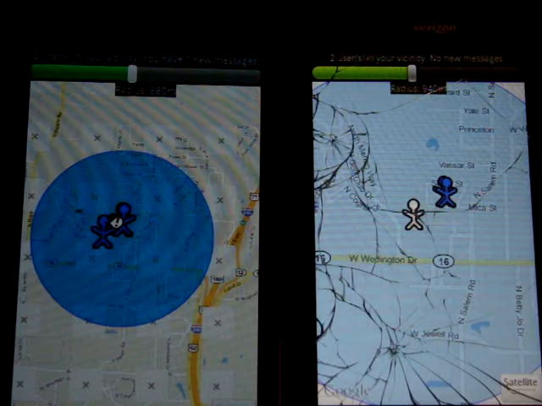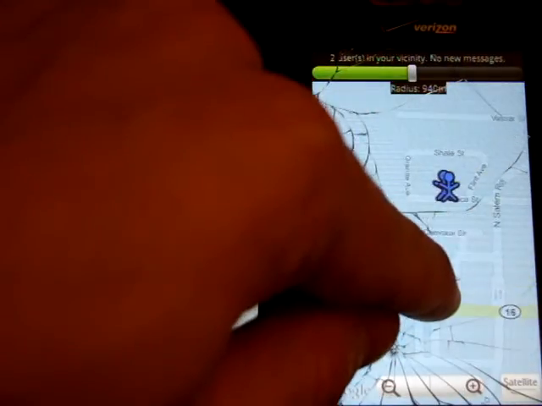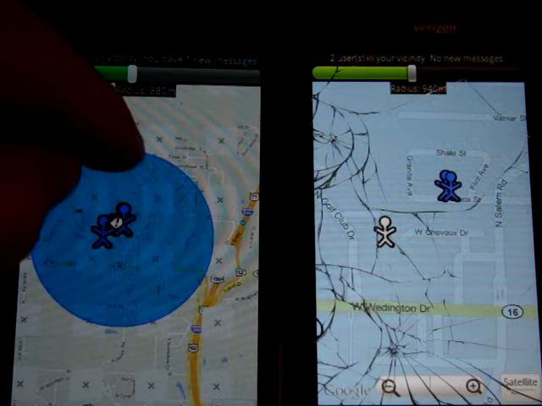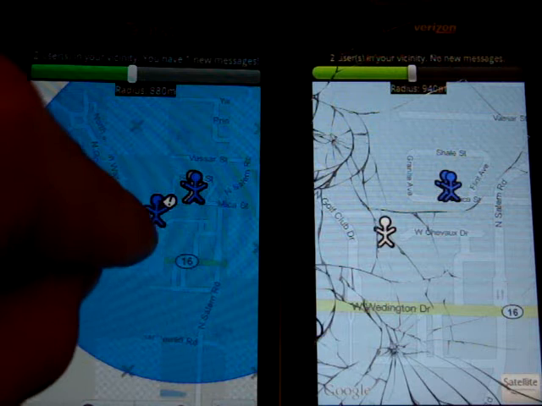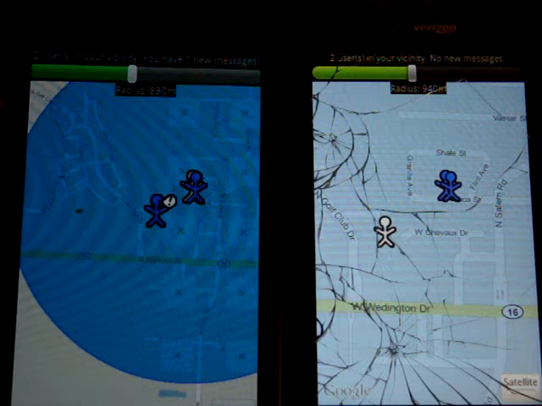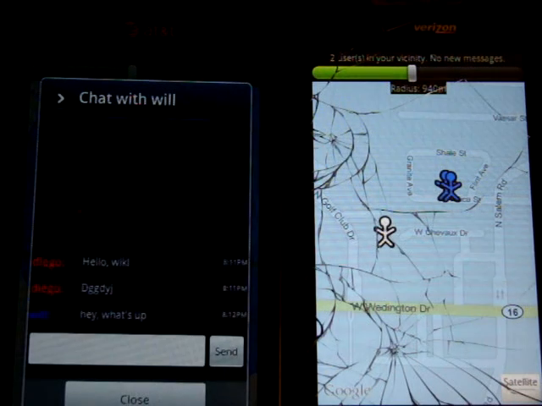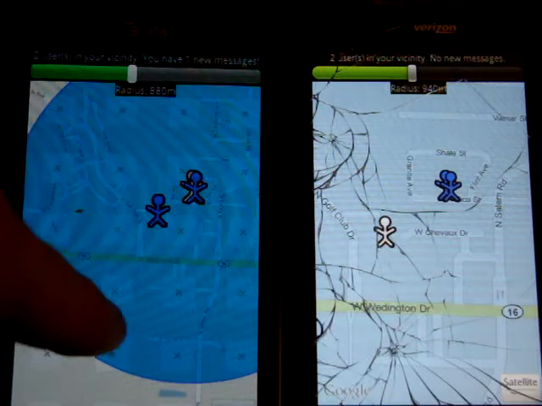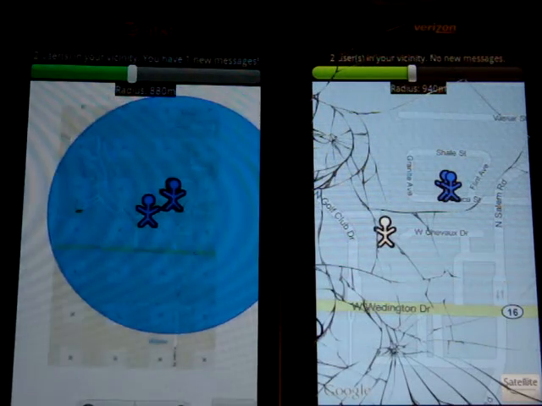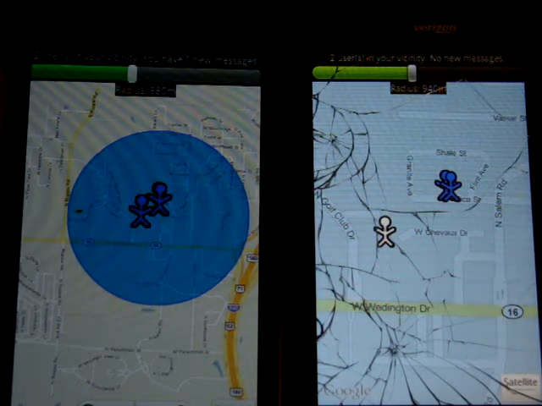Still 2 users in my vicinity, but now there are no new messages, and the icon has disappeared now. And over here, if repolled, you'll see that it has another new notification. So Diego over here has a new message from Willie. Click on that. And right there is the message I just typed. And that's really about the entirety of this application.